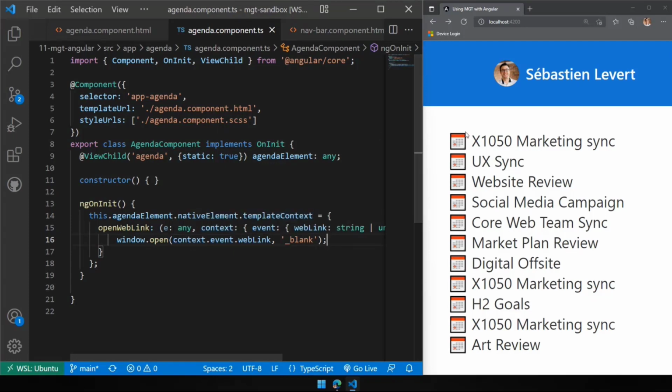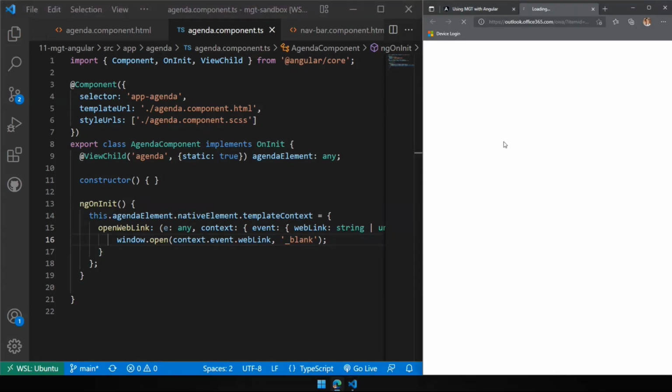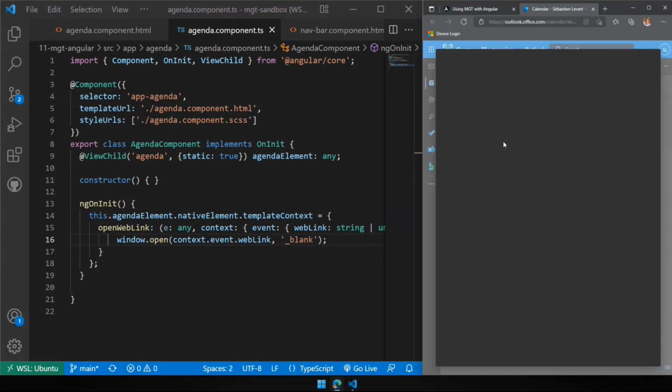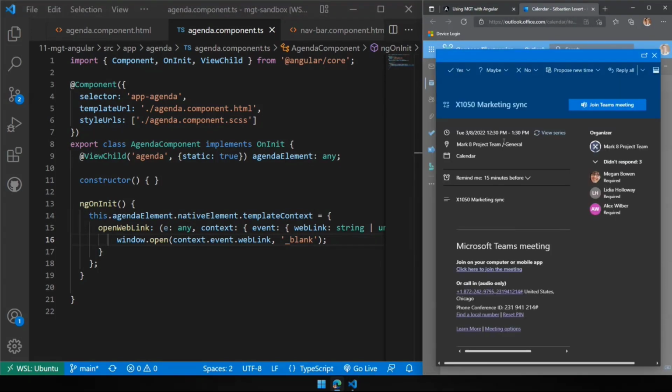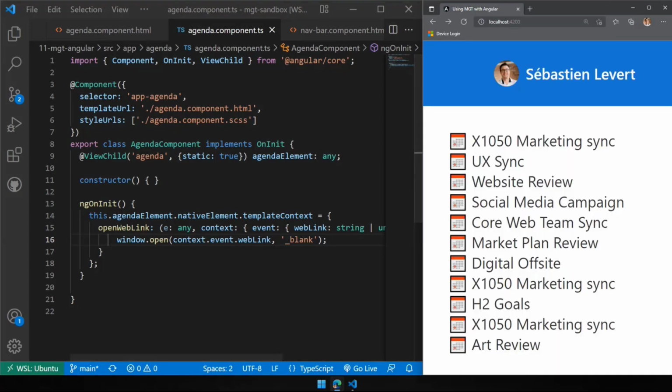And now when I go here and I click on this here, it opens up a new window where I can see my event showing up. So that's really the only thing you need to know about Angular. The rest, bring as much as you want from MGT into your app. You don't have to think about any other capabilities. You can just bring this straight to your application and it should work natively.